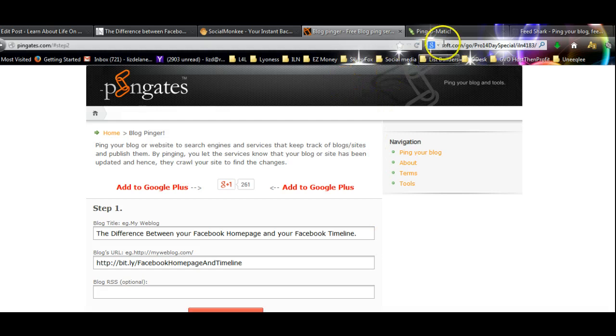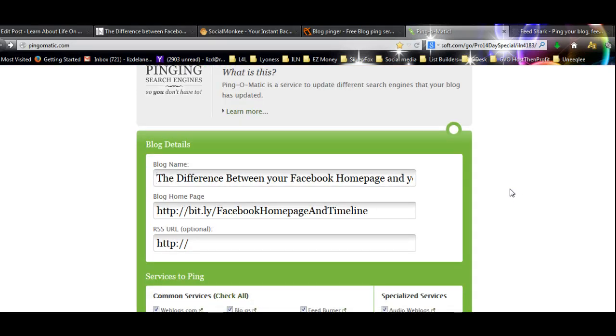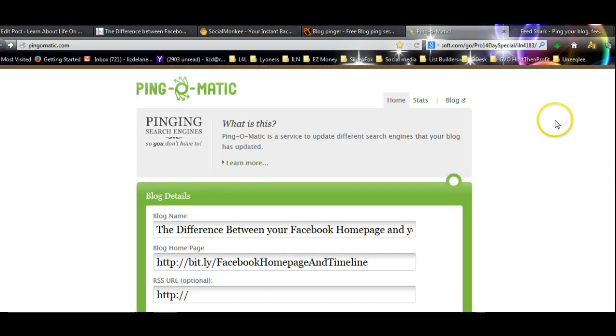That was easy. The next one I use is Ping-O-Matic, another one that updates the different search engines that you've added something to your blog. So you put your title again, you put your URL, and down here it says you can check them all, you can just select them. So I've just checked them all, and then you send the pings. I did that one before too.